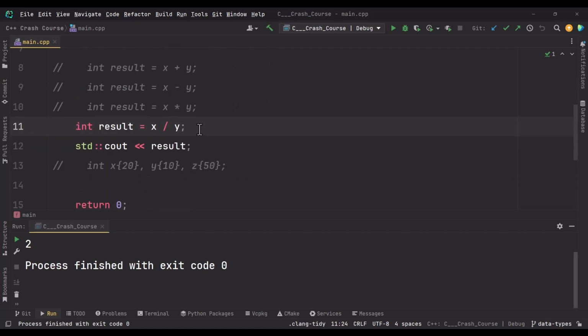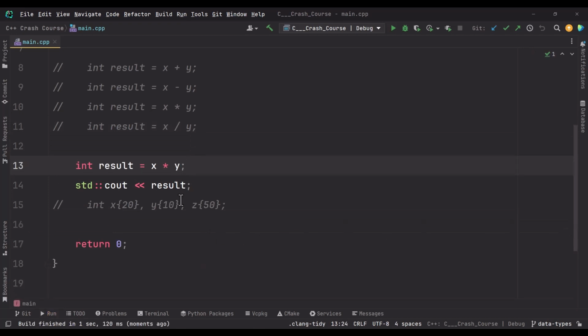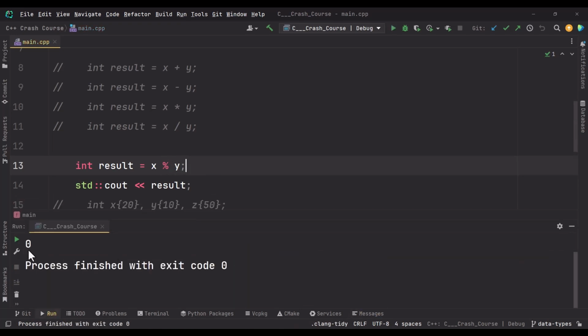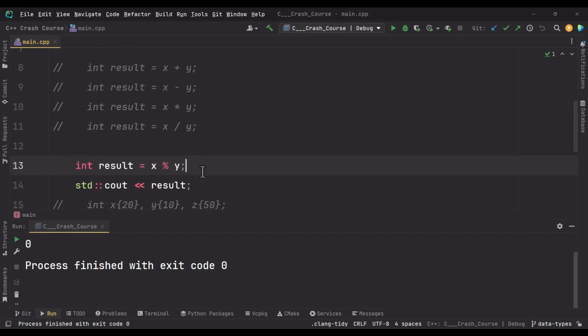Then finally, our modulo. How the modulo operator works is that it returns the remainder from the operands. So we know that x and y are the operands, and then the modulo, the addition, the division, they are all the operators. So this is how the modulo operator looks in C++, and when we run that, hopefully we get a remainder of 0. So it means that 10 will divide 20 perfectly, that's 2 times, and it will be left with 0. So that is it.